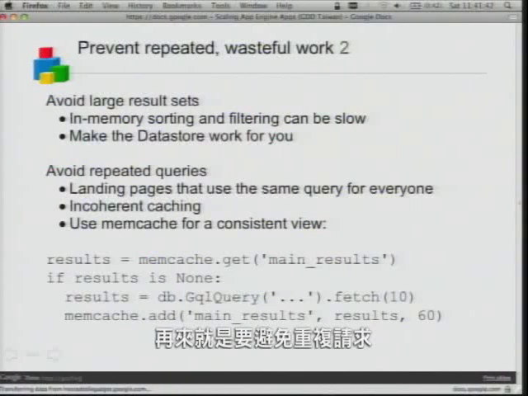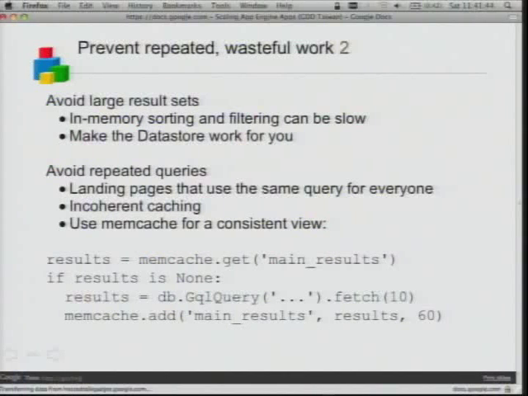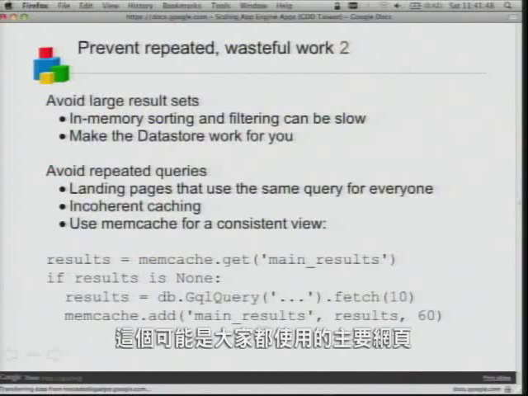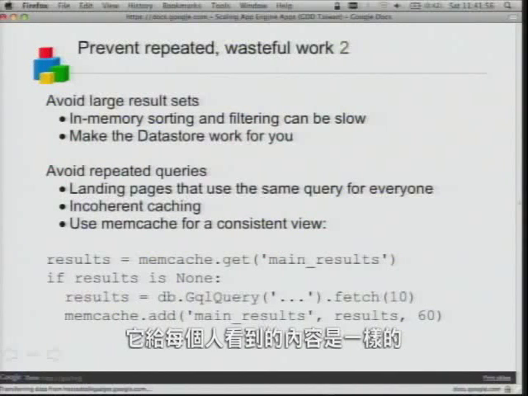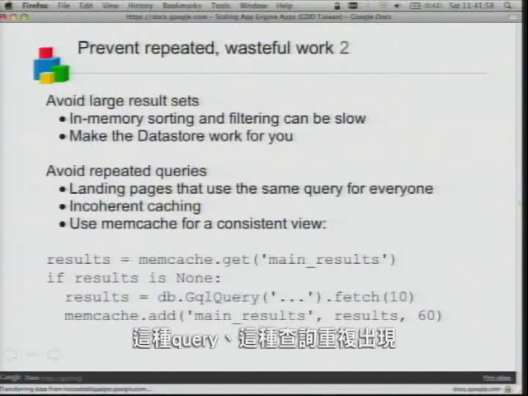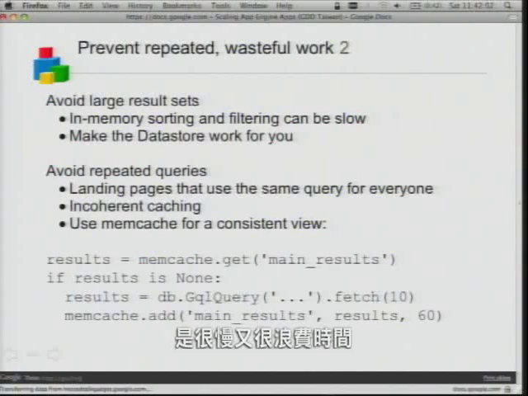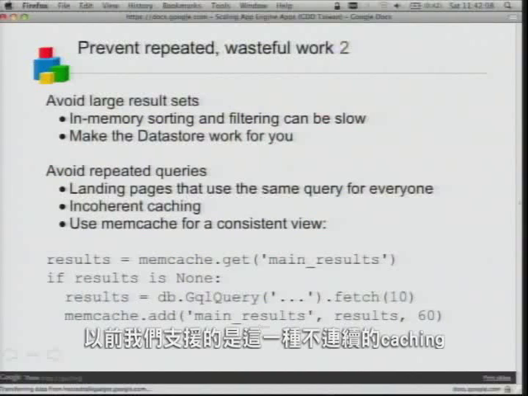And also avoid repeated queries. Your home page might be the main page that everyone accesses, like the main page on, say, eBay or Amazon, that lists the same thing for everybody. That's running the same query again and again and again. That's really slow, very wasteful. So avoid that. Up until recently, we supported something called incoherent caching.